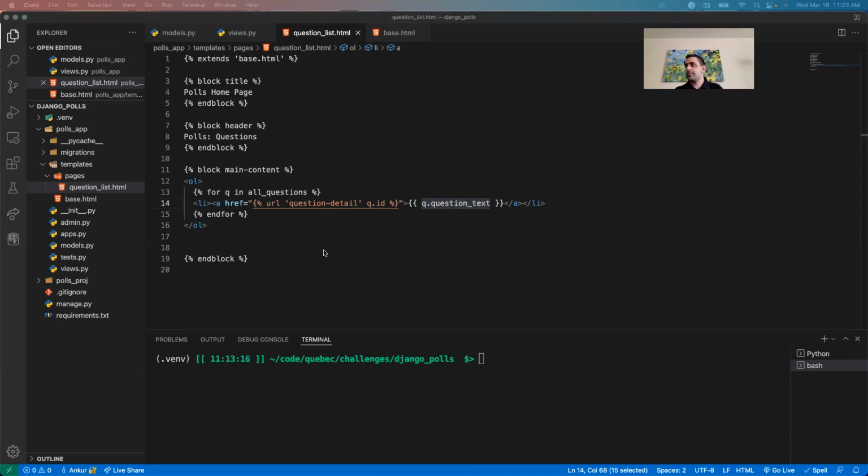Elon, you have a question? For your A tag, do you need quotation marks for your URL? Yes, these you do need. All attributes are going to be a string for HTML. Oh, like outside the curly bracket? Yes, outside you do need them. Okay, thank you.